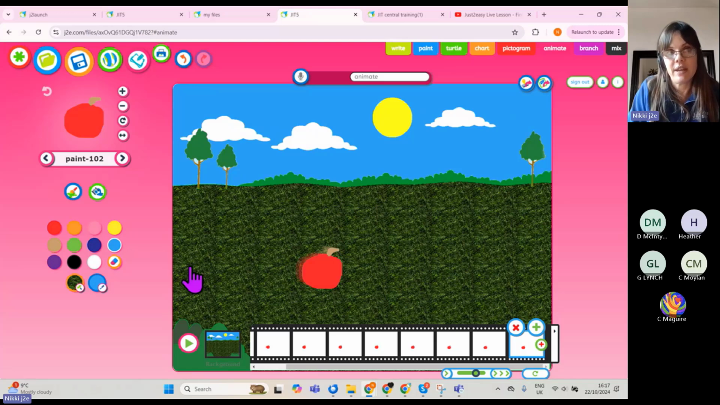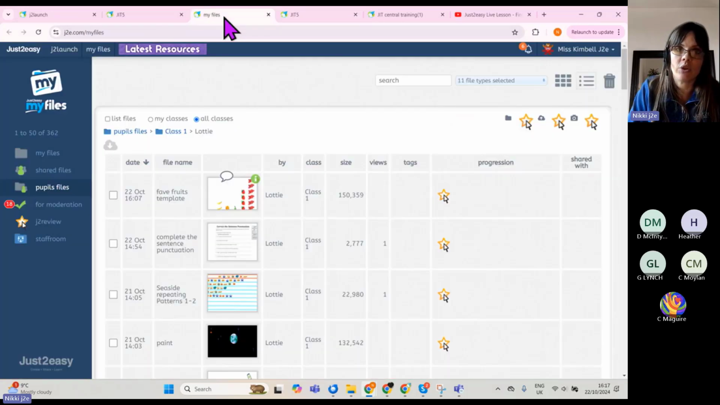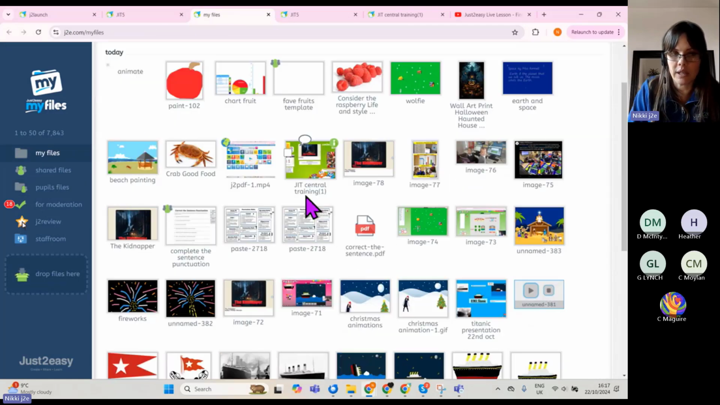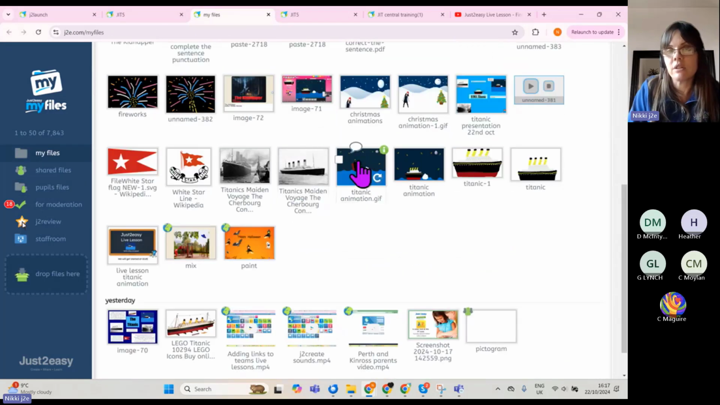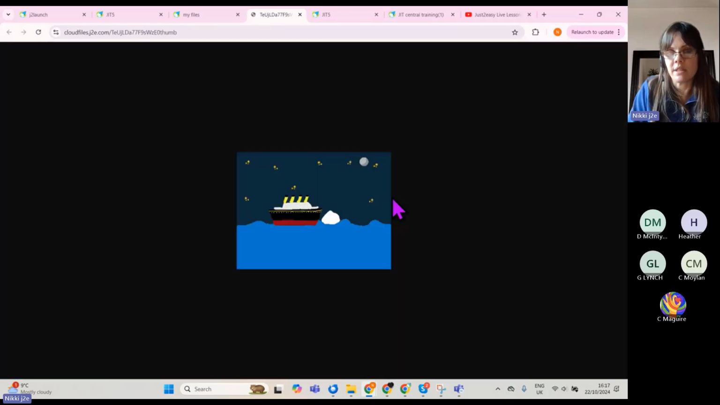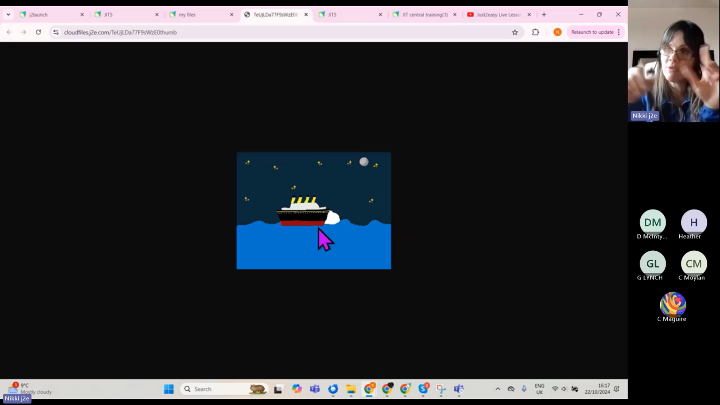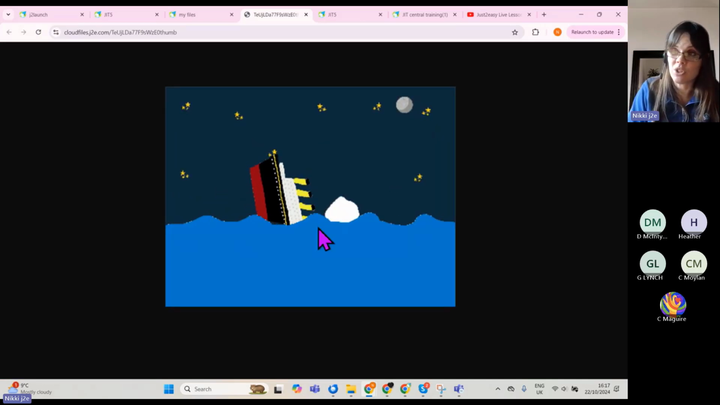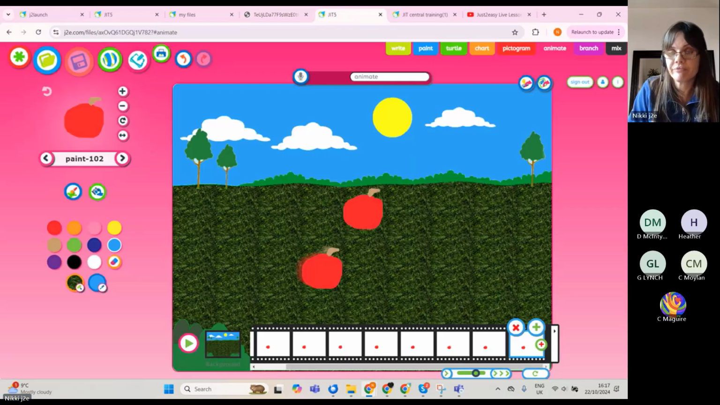And then you can save that. So we've got that save button. You've also got the save as GIF button, which will save that as a separate animation file. Just to show you, I'm going to go to my files, from this morning's activity. Here we go. So there's my Titanic animation that we looked at. But this is what the GIF will look like. It removes all the stuff around the outside, and you can use that in other things. You can use that in J2Create if you wanted to.